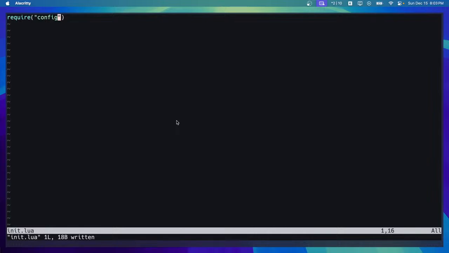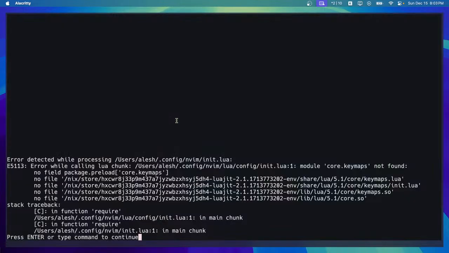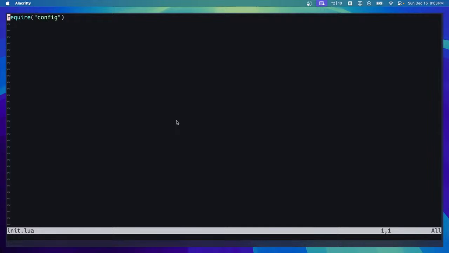We are deep into it. What's up, fool? How are you doing, man? Or lady? Module core, the key map's not found. Okay.